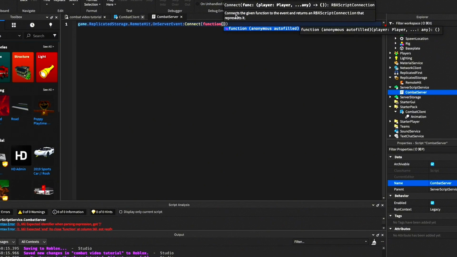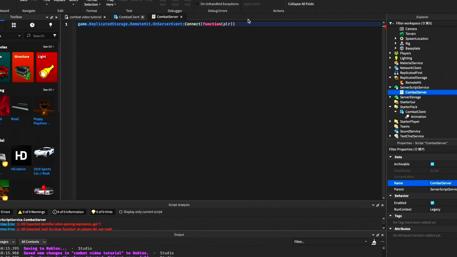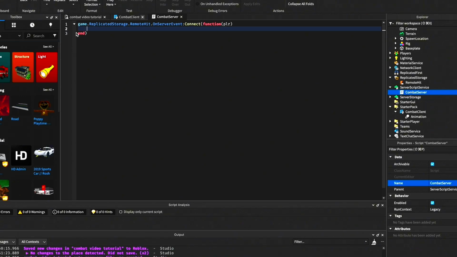Inside this function, I'm going to pass in a variable PLR. It stands for player. We're just referencing the player right now. Now basically what we're saying is we're going to the game, inside the game we're going to the replicated storage folder, and we're accessing the remote hit from replicated storage. Now we're getting the on server event and connecting it to a function with PLR passing.